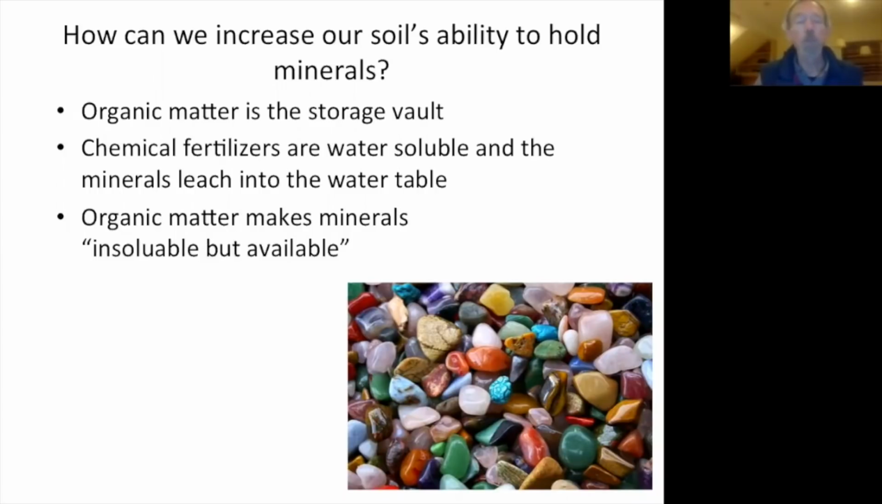does is, the phrase used by a really great soil scientist, William Albrecht, is he says they're insoluble, but they're available. In other words, they can't be washed away in water. They don't dissolve. They're insoluble. But they're available to plants because plants know how to, and microbes know how to, get a hold of them. So I want to explain how that works a little bit. Just how do we increase our soil's ability to hold minerals?